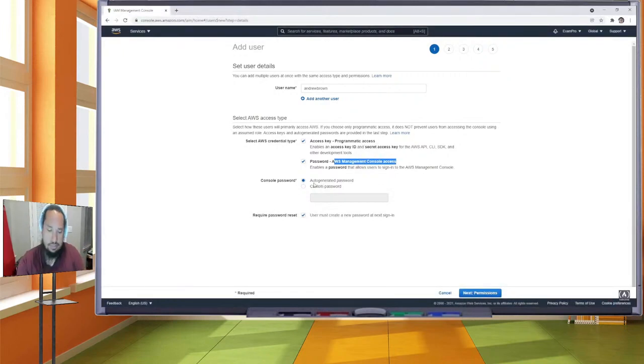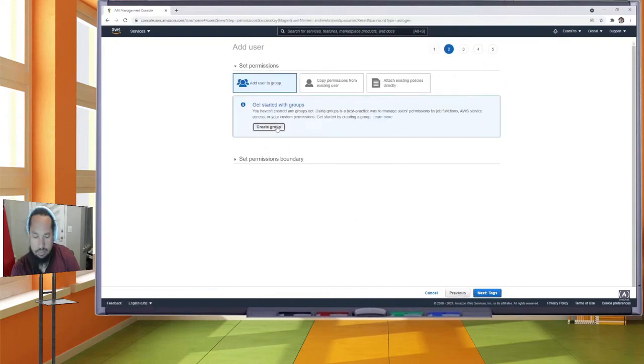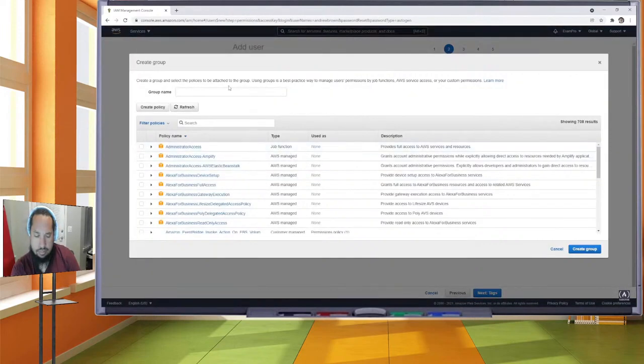So now that I have this, we can auto-generate it or give it a custom password. I'm just going to auto-generate it for the time being. And here it says you must create a new password at the next sign-in, which sounds fair to me. And we can go ahead and create ourselves a new group. So it's pretty common to create a group called admin.